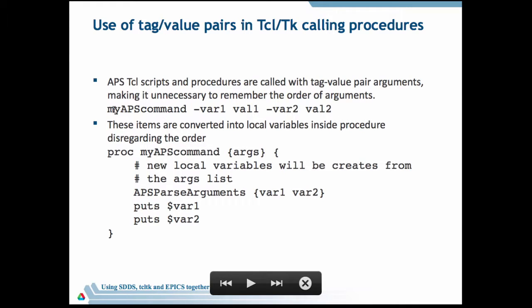You'd invoke a procedure like this: my APS commands, dash variable1 with value 1. So you intend for variable1, an internal variable to that procedure, to get the value of val1, and so on for other variables. You can switch these things around, and as long as the pairs keep their integrity, you'll have the right value assigned to the right variable. And this is how it's done.